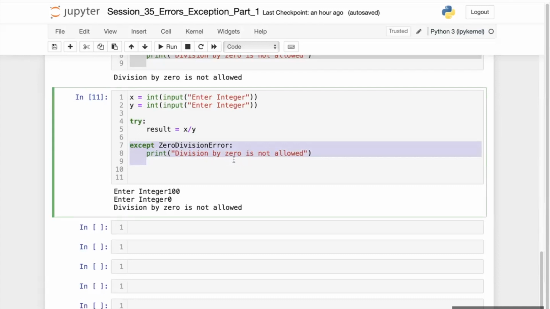But in my case, it is showing... Can you speak a little louder? Because I find it difficult to hear you. Yes, in my case, it is showing an error that ZeroDivisionError is not defined. Yes, I don't know why. ZeroDivisionError is not defined? Yes.